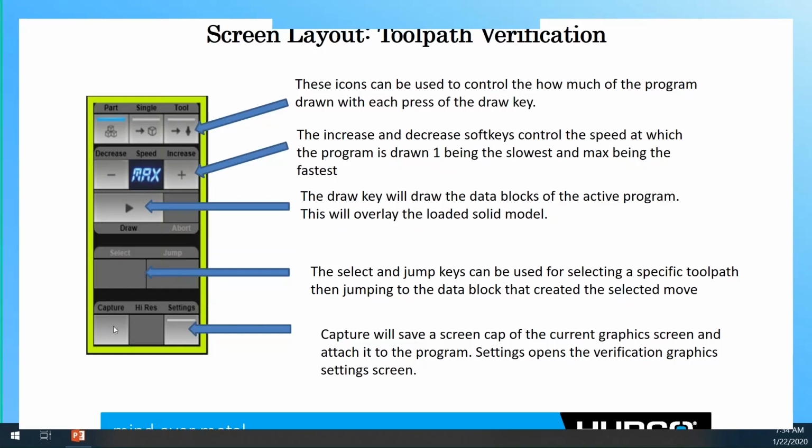Okay. Below we have capture, high res, and the graphics settings. So the capture key was referred to as snapshot in the Max 4 control. It will save a screenshot of the current graphics window with the program. Okay, your program needs to have a name and needs to have a directory location, so you need to save that program from the program manager. And then when you come and select capture, it will save that screenshot with the program, and you can see that from the input screen.